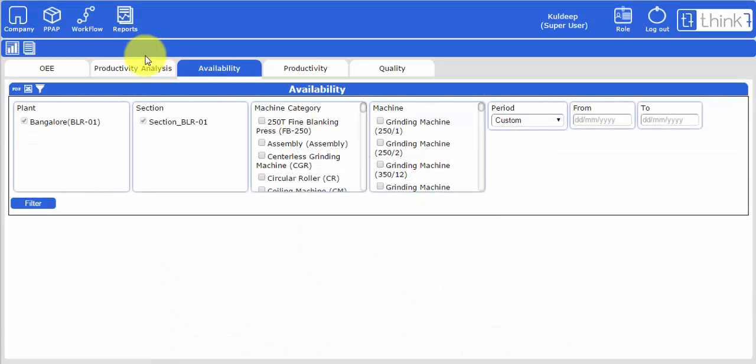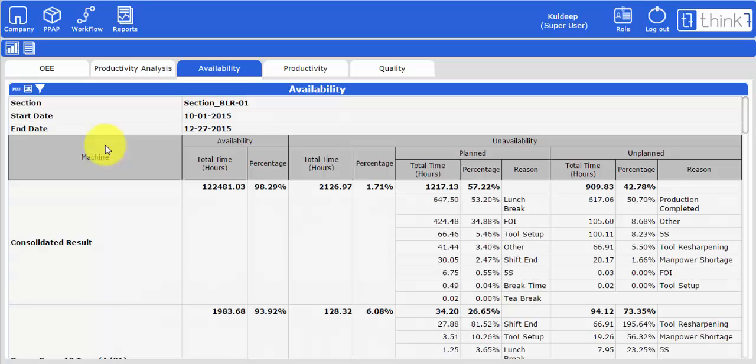On the availability report, you can select a plant or section or machine category or machine and then enter a time period for which you want to see the results and then click on filter. And you will have the total time, the planned downtimes and the unplanned downtimes details displayed here.